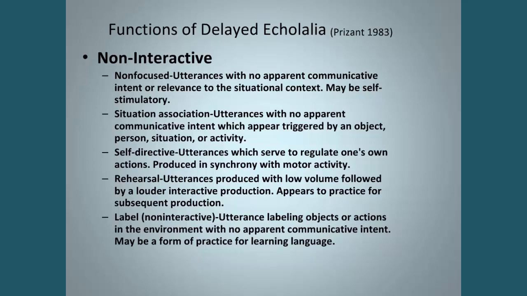Non-focused delayed echolalia would be utterances with no apparent communicative intent or relevance. Maybe used for self-stimulatory or self-soothing. Situation association, so utterances with no apparent communicative intent, but are triggered by an object, a person, a situation, or an activity. So sometimes you'll hear whole pieces of a movie or something like that that was triggered by a word or something that they saw.